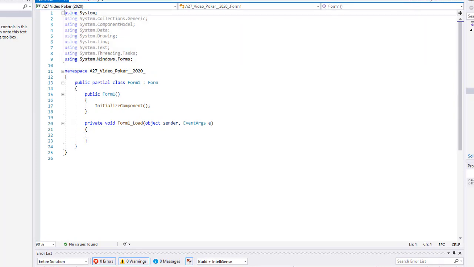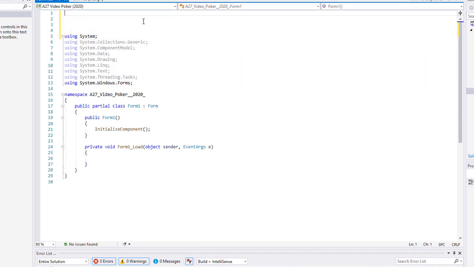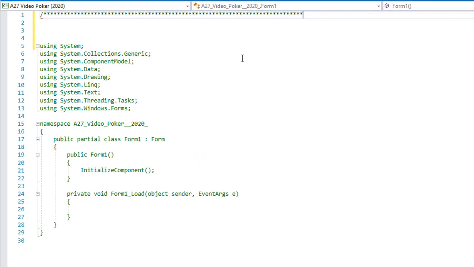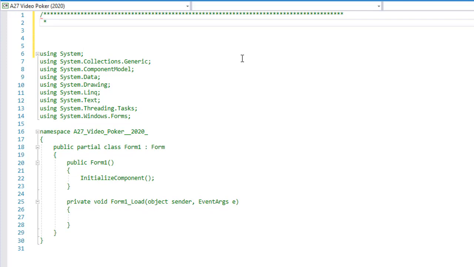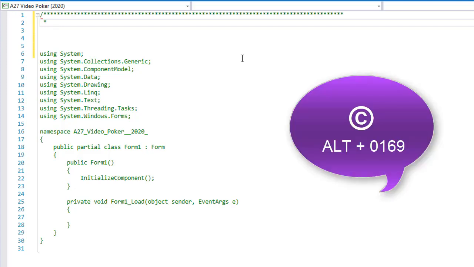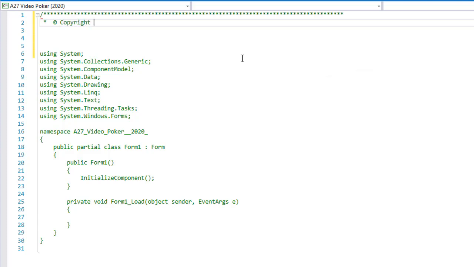We have all our using statements. I'm going to add some comments here, and I like to do this at the top of my programs, is just do a block comment with a line of asterisks. And then I'll do the copyright symbol, which is hold down the Alt key and type 0169, the keyboard shortcut for that. So I'm going to type copyright. And this one I originally did in 2012. My modification is in 2020, so I'm going to put both of those there. And then I'll put my name.